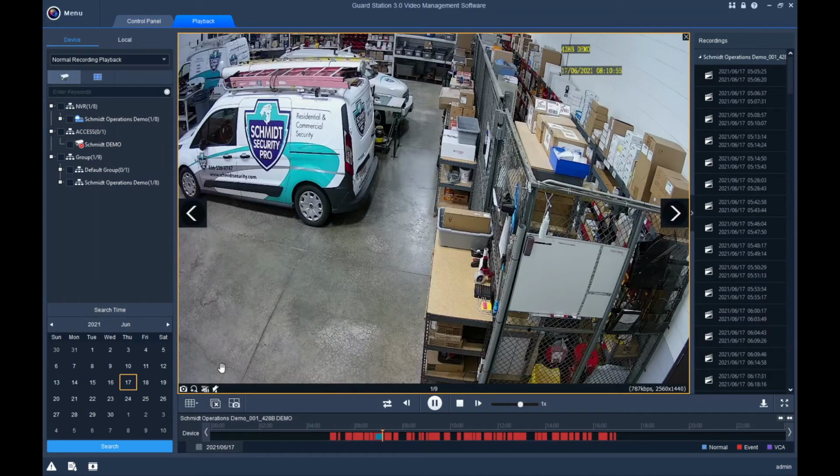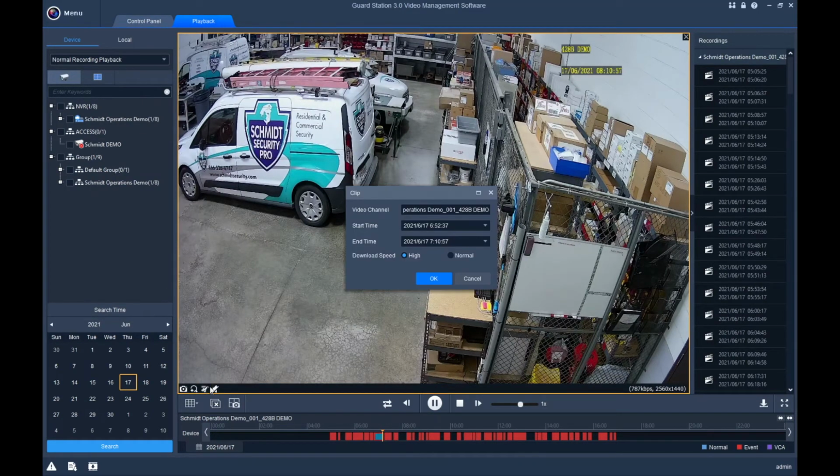So you can go back up to the video screen and click stop clipping, and it's going to tell you specifically which camera, the start time and the end time, and it's going to ask you whether you want to download it in high speed or normal. High speed's normal if you have a good network. If you're doing this remotely, maybe from home to your recorder at your office, you may want to choose normal, just to save on some network bandwidth a little bit.